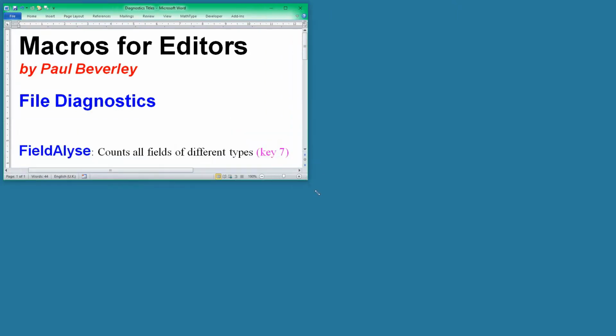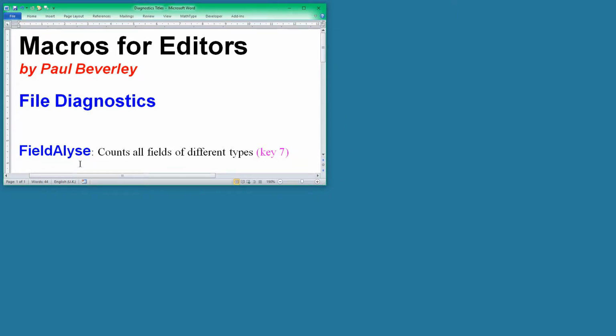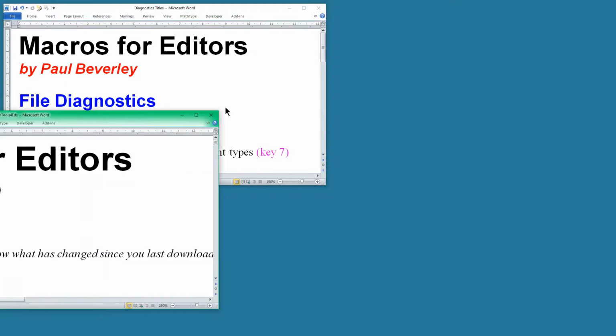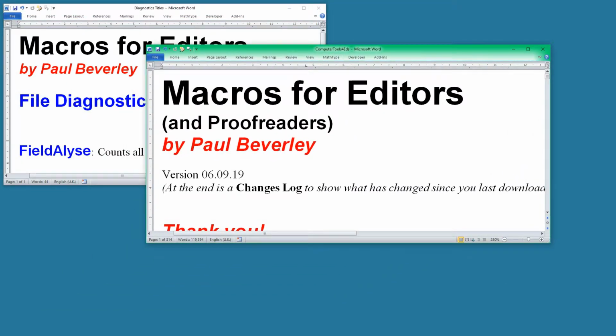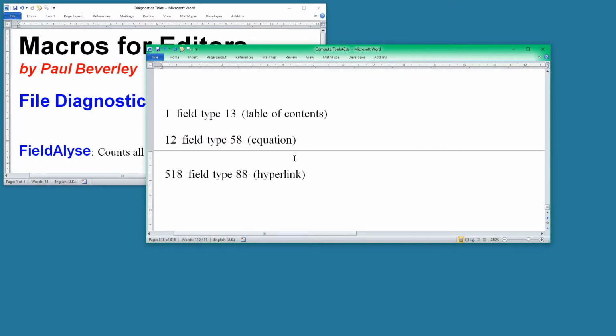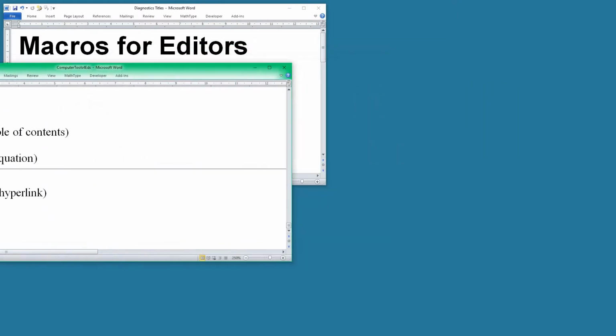So the first one we're going to look at is a macro called fieldalyze, which allows us to find out what different fields there are in the document. So if I use a copy of my book, and I run fieldalyze, that's F7, then down at the bottom of the document it's written the following. There's one field type 13, which is table of contents, so there's just one table. There's 12 field type 58s, so those are equations, and 518 hyperlinks. So that gives you an idea of what's going on there.